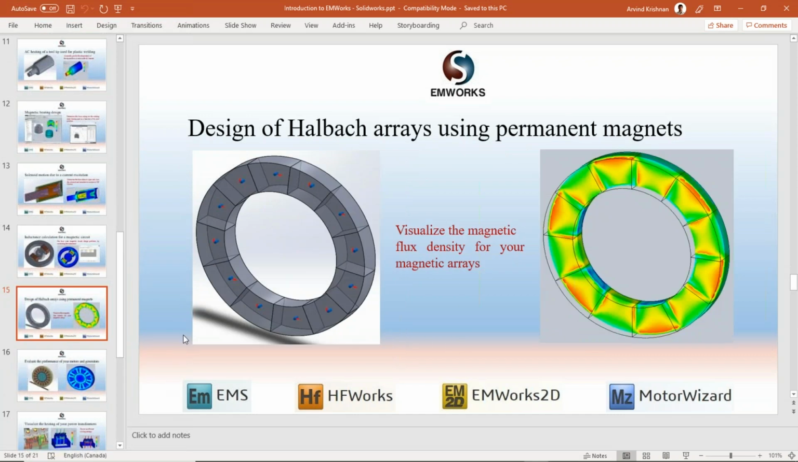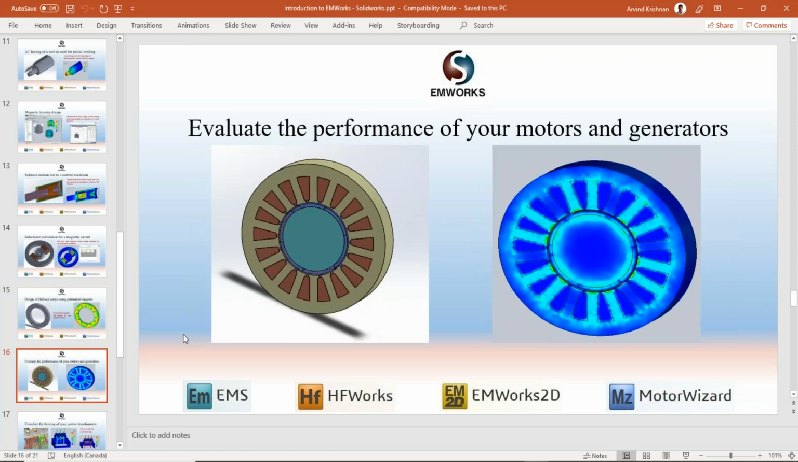Next, EMS can be used to study a wide variety of permanent magnets. For example, a cylindrical Halbach array or a linear Halbach array. So in this particular image that you see, a cylindrical Halbach array, a ring of several magnets positioned as shown, can be used to understand and visualize the magnetic flux density and the forces due to this arrangement. And in this particular example, the magnetostatic simulation of EMS was used.